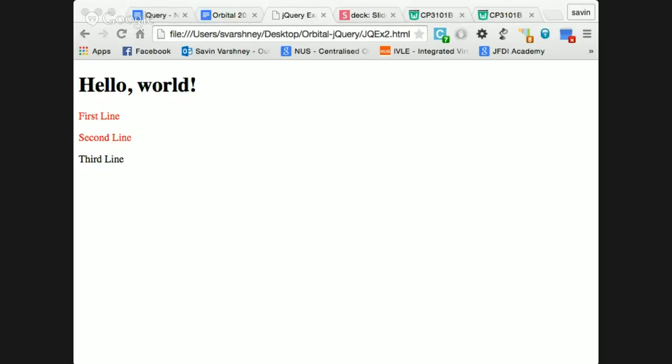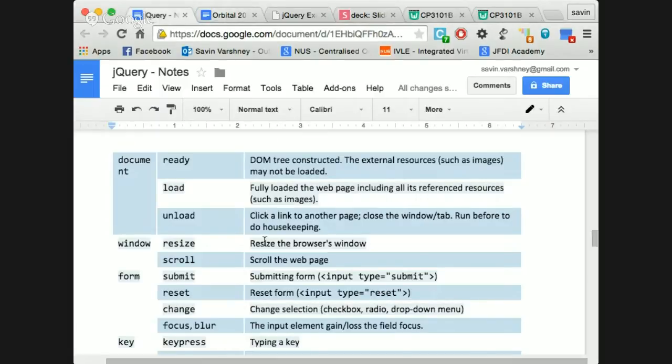So we have prevented the default action from triggering, and I've also given a special mention to that in the notes.